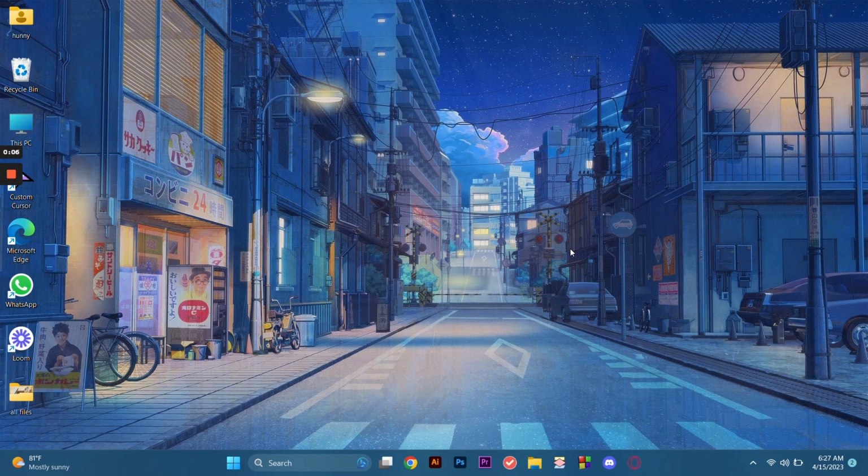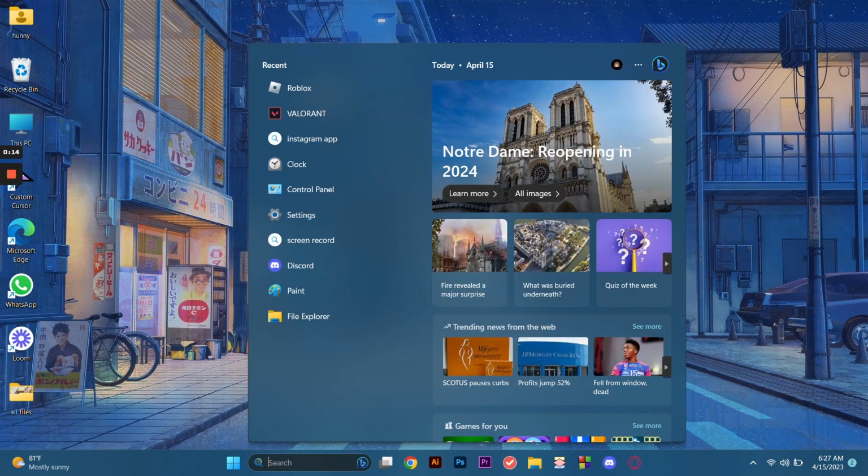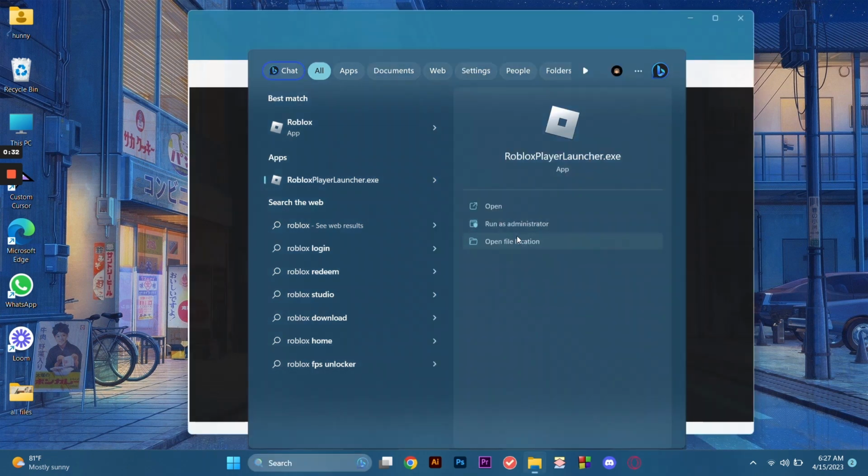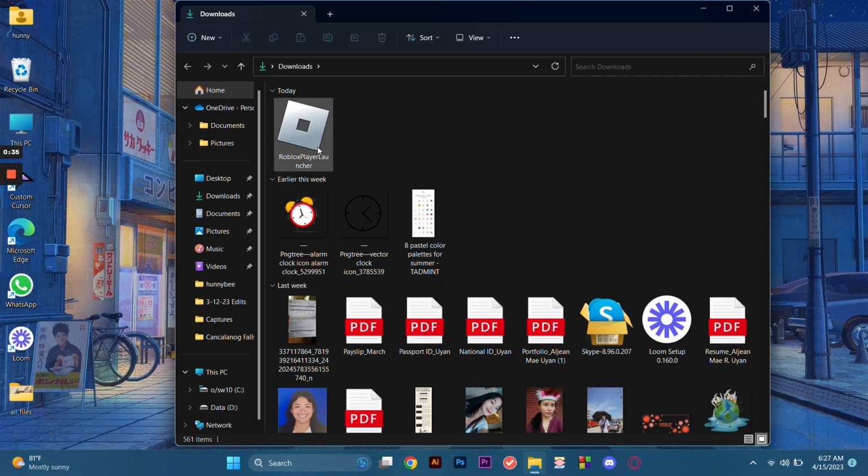First thing we're going to do is go to the search bar and then type Roblox. So here's the Roblox file as you can see. Next step is to open its file location. Then we click the Roblox player and go to Properties.